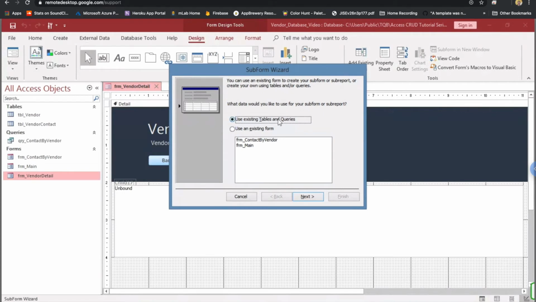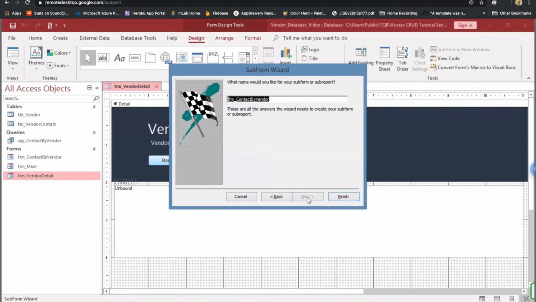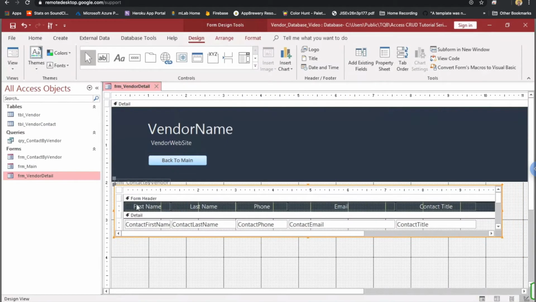I don't want to use existing tables or queries. I actually want to use an existing form, and that is the form we built in the last video, this contacts by vendor. We'll click next. I will pass that, click next. Now I can rename this to SFM. And I'll click finish. And now we see our subform here. This has a label too that I don't need, so I'm going to highlight that and delete it.